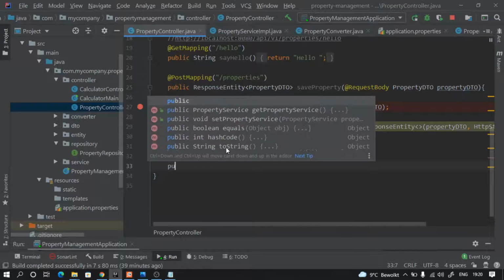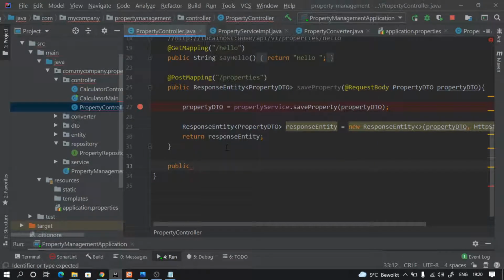So we'll say public and then getAllProperties. It is going to return all properties. But what we have learned is we will not return only the property, rather we will also return it with response entities. So let's create a response entity. Here it will be like this. But before we do that, for now I will just make this a void method to avoid any error.